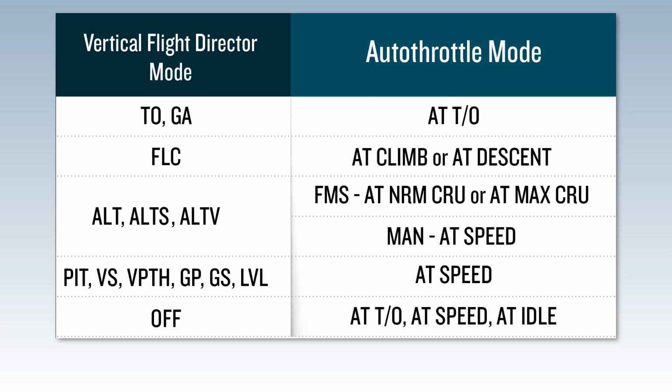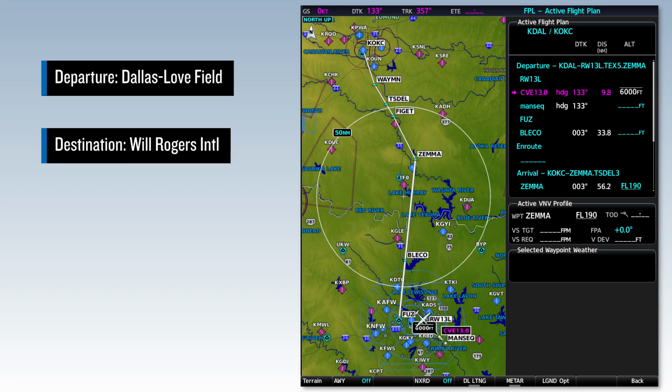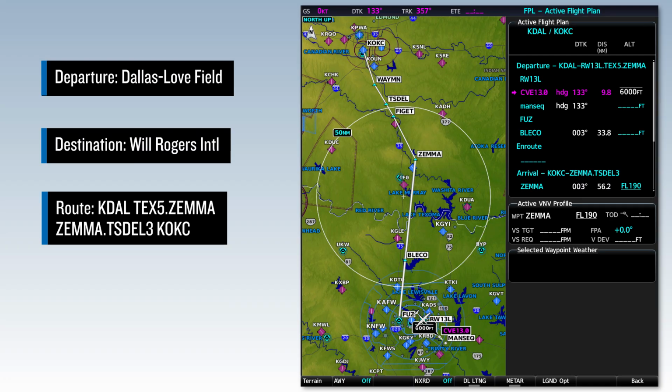Before we dive into our scenario, take a moment to review the table for the autothrottle and vertical flight director modes. Consider printing this table to refer to as we walk through our scenario. We'll be flying from Dallas Love Field to Will Rogers International. Our cleared route is the Texoma 5 departure, Zema transition, then the Tisdale 3 arrival. Our filed cruise altitude is flight level 220.